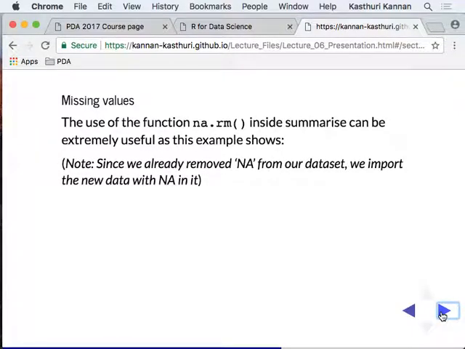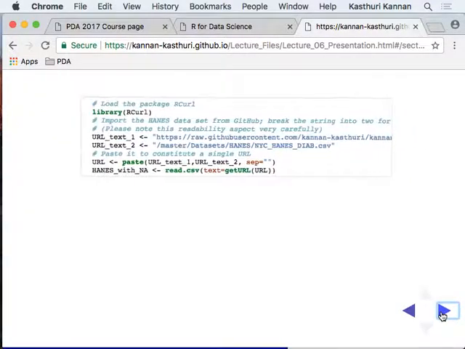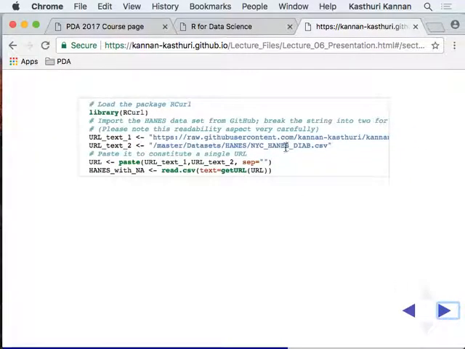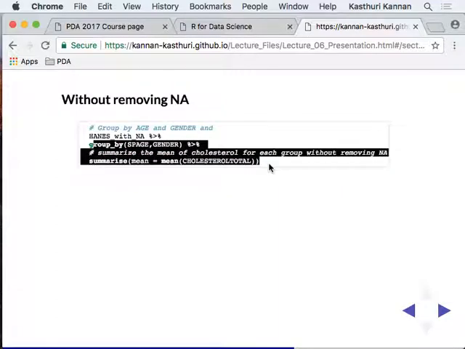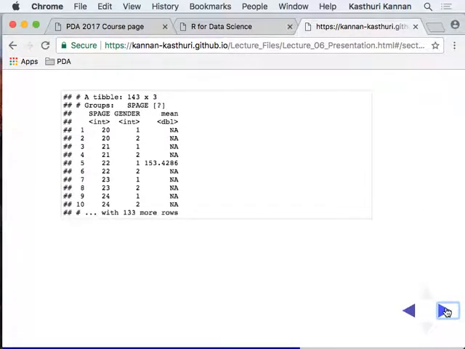Another important function is the use of na.rm for missing values. It will remove the missing values inside summarize. Since we already removed the missing data from our data set, we will import it into a new data set. What we are doing here is making the new data, the same data set without the NAs removed. I'm calling it Haynes with NA, with the missing values. Now, without removing NAs, if I group by age and gender and summarize the mean cholesterol, you get this. There are several missing values here, right?